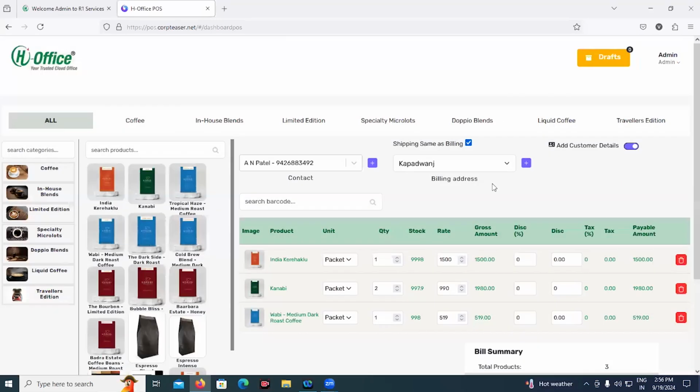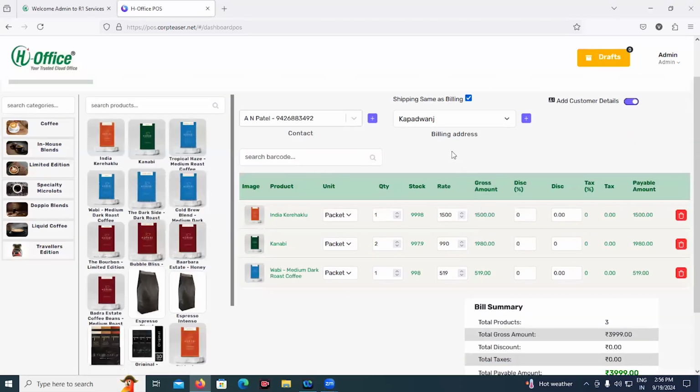So now we have selected the contact, and if you can see the product, it shows the product image. It shows the product name. You can select the unit. If your product is available in one or more units, you can add the quantity as required. It shows the currently available stock at the branch as well. If you want to modify the rate, you can modify the rate in the system, and based on the quantity and rate, the system will generate the gross amount.